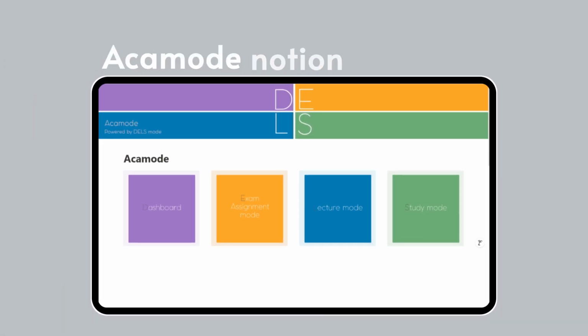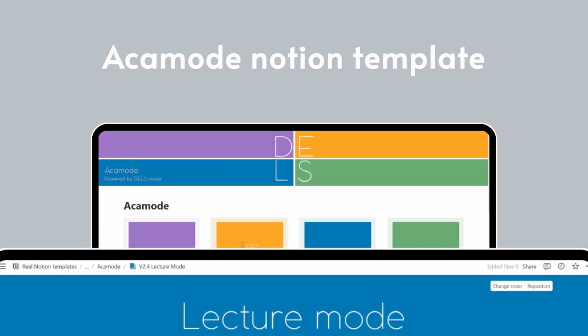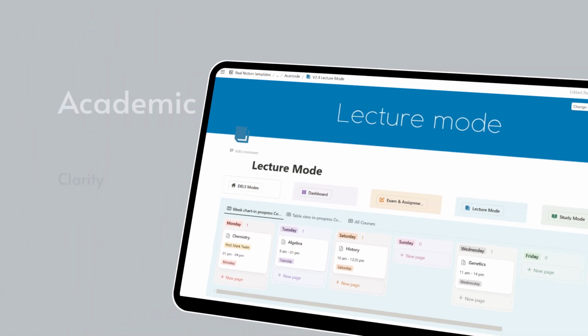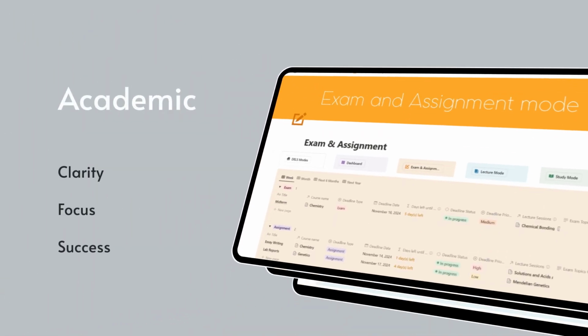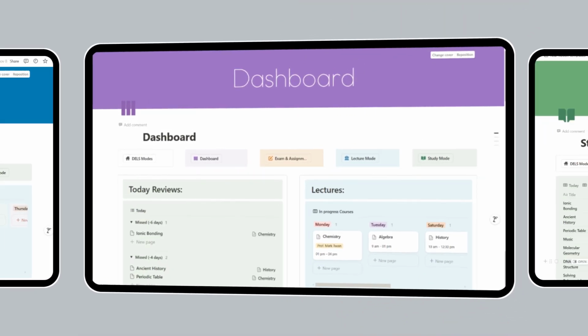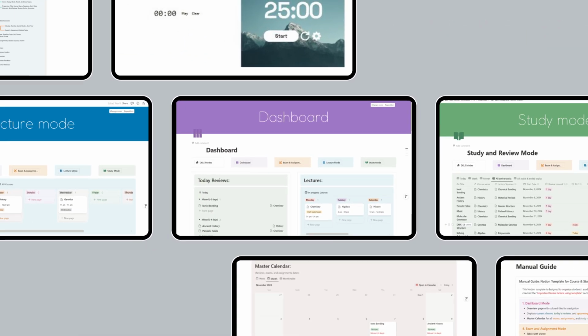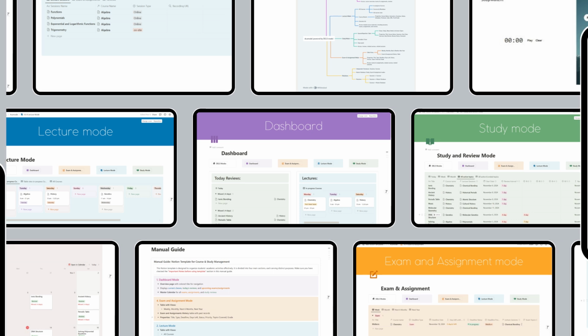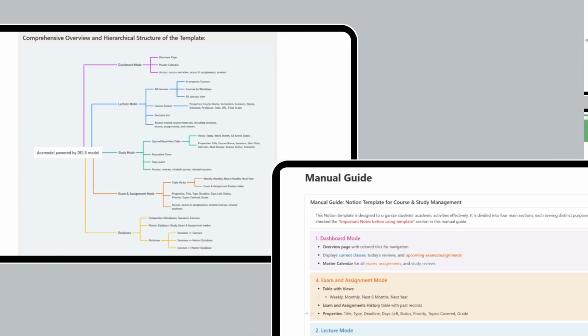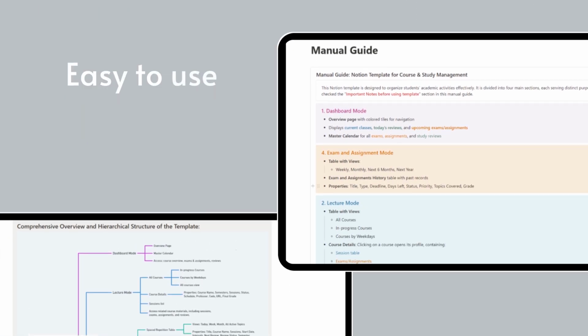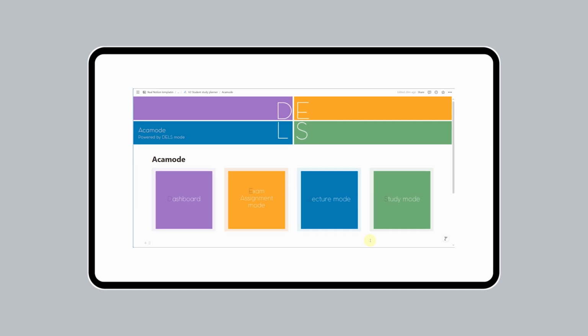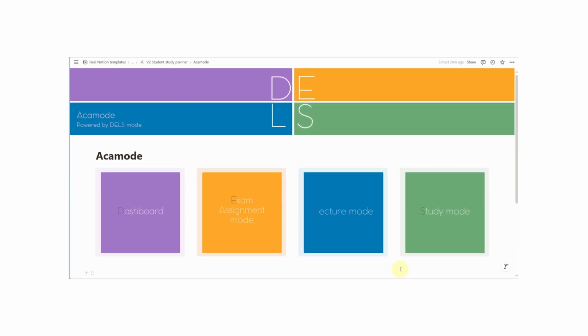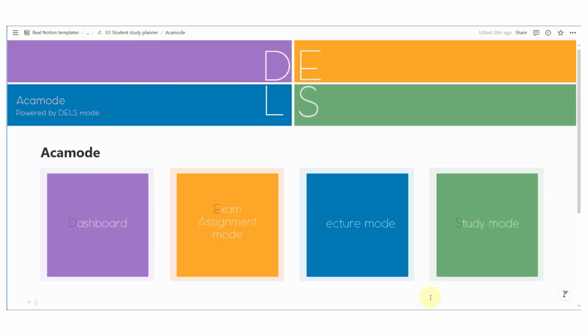Are you ready to take control of your academic journey? Meet Acamode, your new go-to Notion template designed to help you achieve academic clarity, focus, and success. Acamode isn't just a planner. It's a complete system that streamlines your studies and empowers your learning. With features tailored to students, you can manage lectures, study sessions, exams, and more in one structured, intuitive setup.